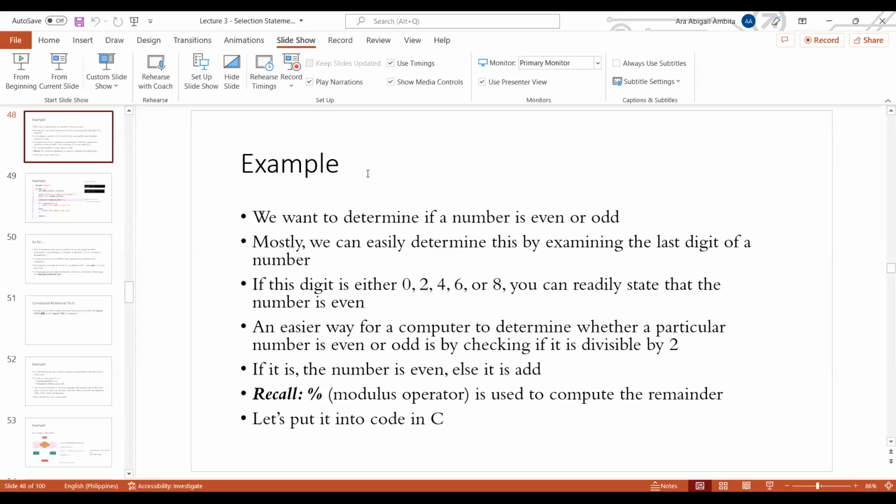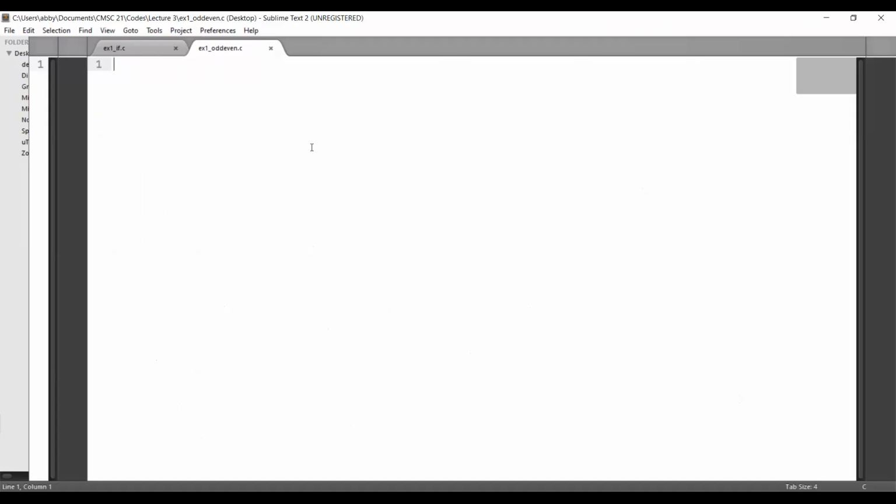Let's try writing that one. So again, let's write a comment: code to determine whether a number is odd or even. And again, let's not forget our preprocessor directive. Okay, and then we have your int main.